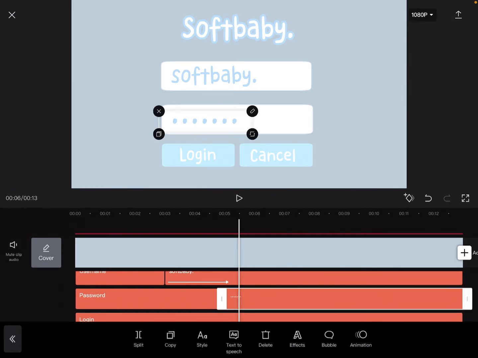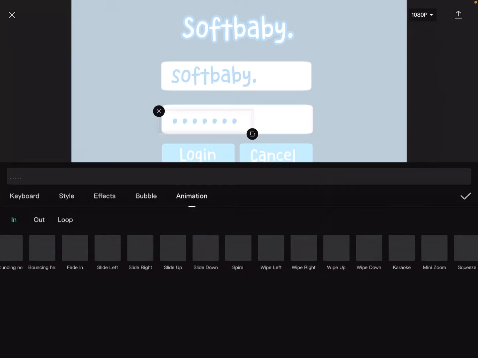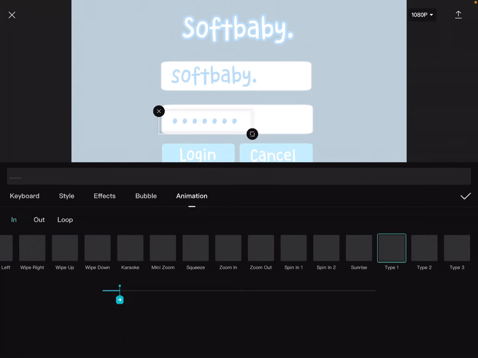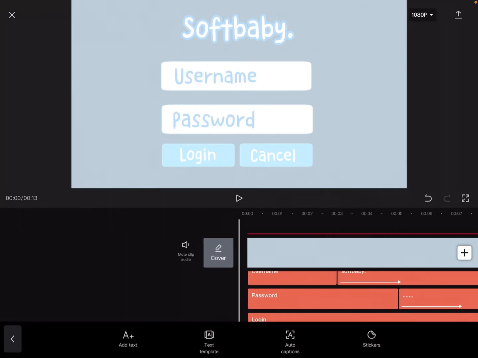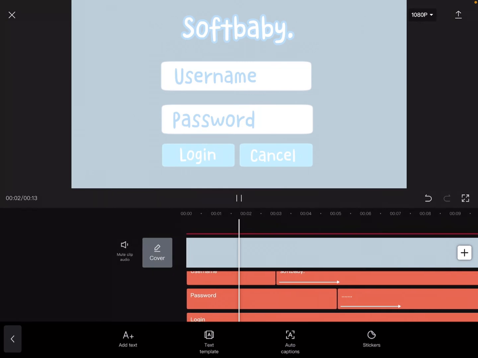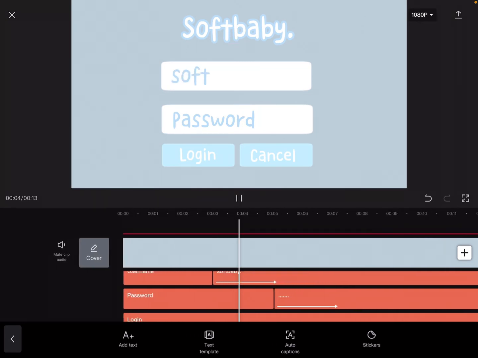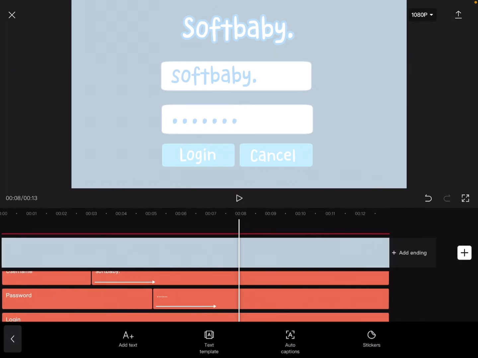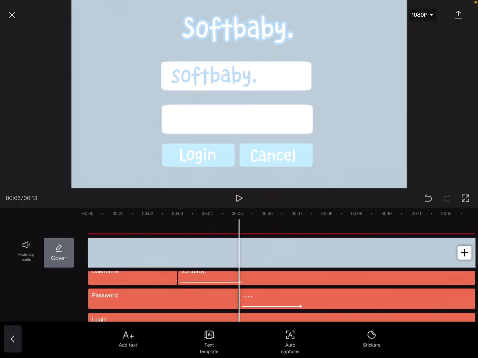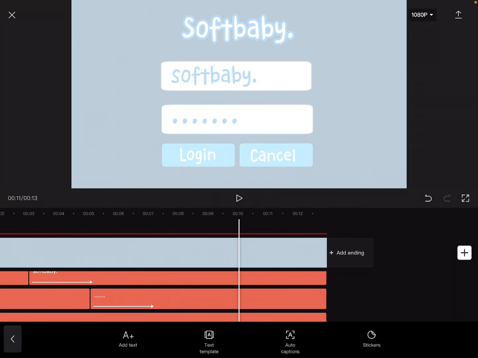Now you're going to pick an animation again, which is going to be the same as the one for the username. Make sure it's the exact same length, which is either 2.1, 2.2, or your exact choice. So now it will look like something like this. So that's what we want. It is actually pretty nice now.